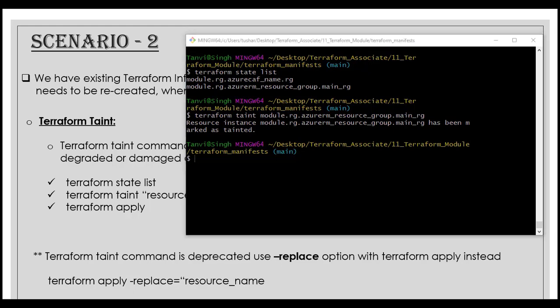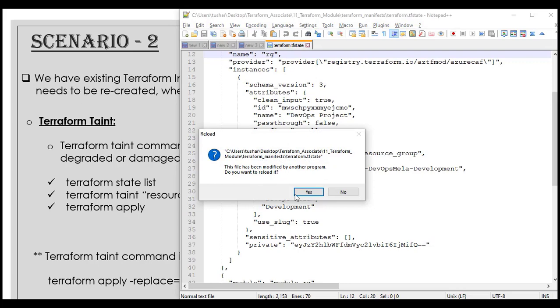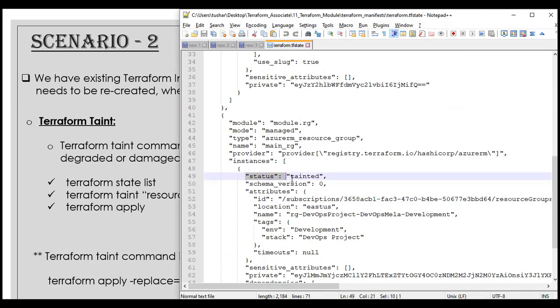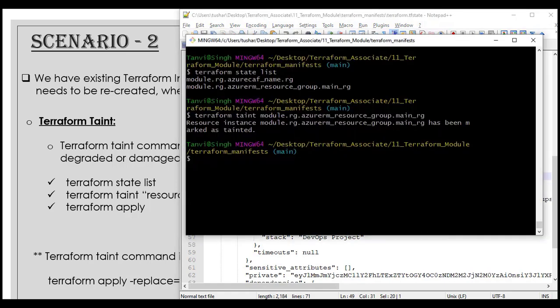Now if I go and view the state file, the state file needs to be reloaded because we tainted the particular resource. Now let's see what happens. Terraform apply will go and recreate. I don't want to do that for now. I'll just run simply plan, and plan will give an understanding of what exactly is getting recreated.